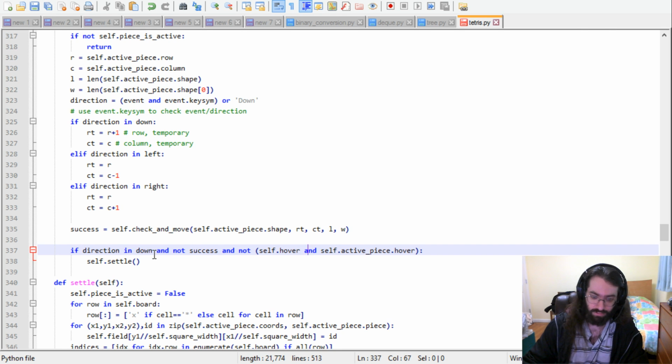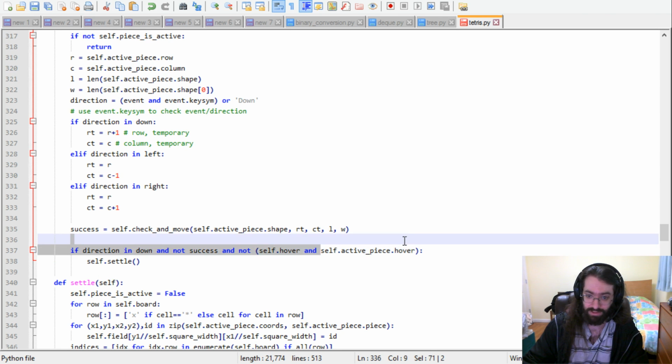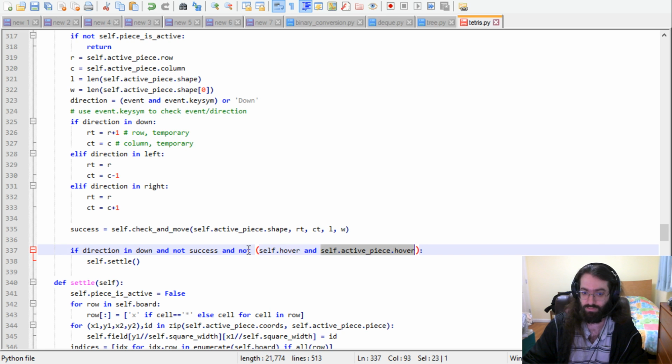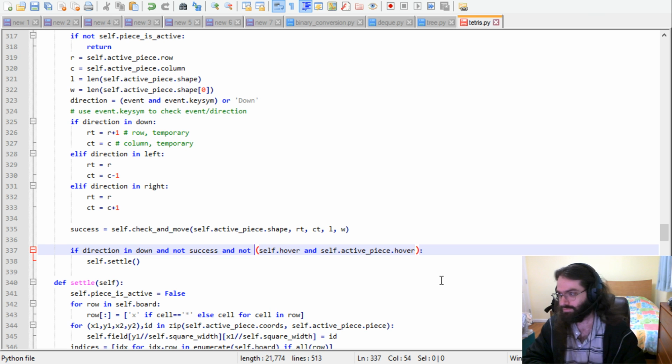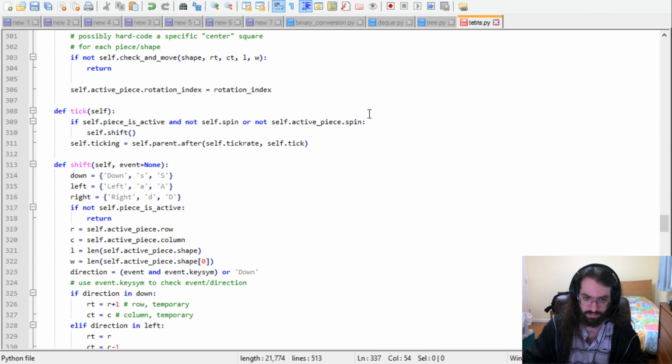If we're going down and there's nowhere to go and we are not able to hover, which means the feature is on and the piece is hovering. So if that isn't the case, then we settle the piece. And that took a while, 40 minutes, but it's looking good. So we changed tick just a little bit here to add the stuff.